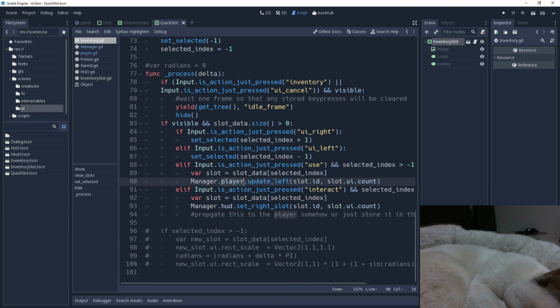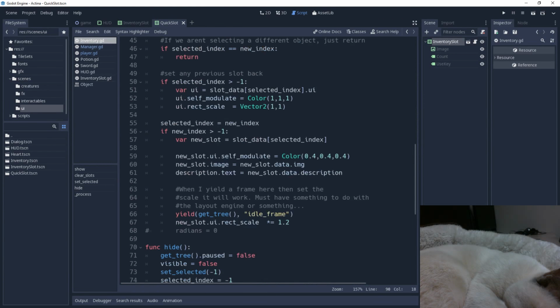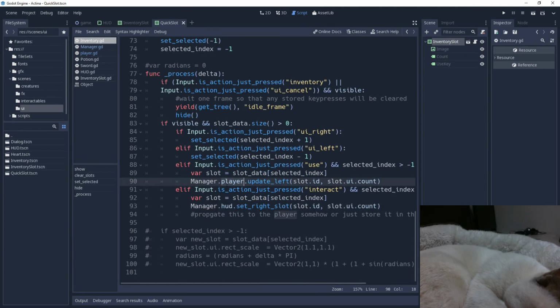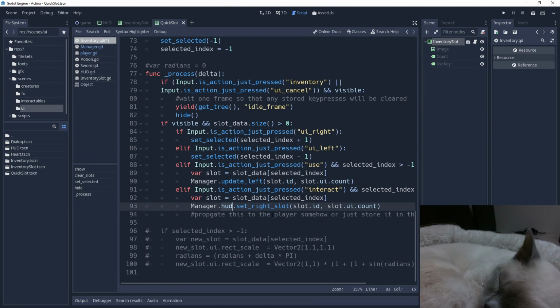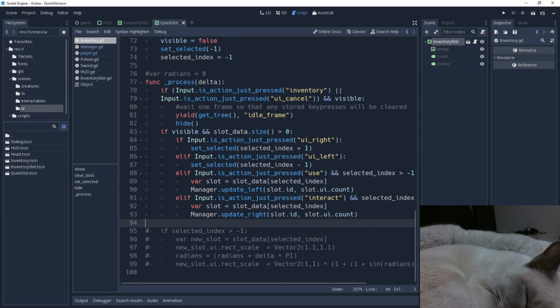This really, there's really no need to do that. I guess, well, yeah, it's fine. So we just do the same thing down here, we would update right. So we just do that.